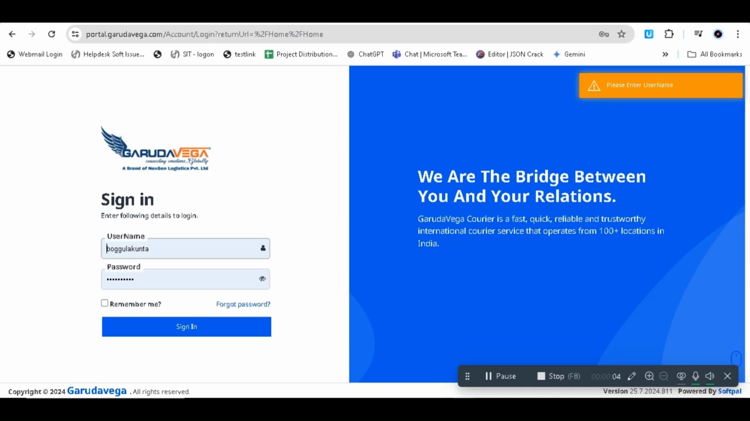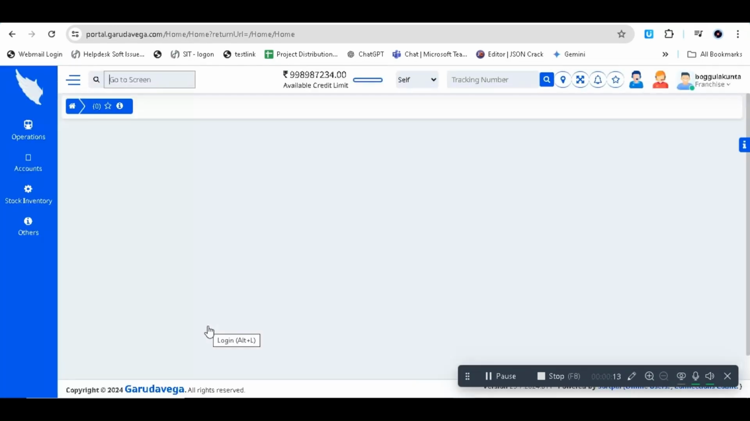Hello, welcome to all. In this training session we will help you to understand how to add the commodities while booking a shipment. Log into the portal with valid login credentials.